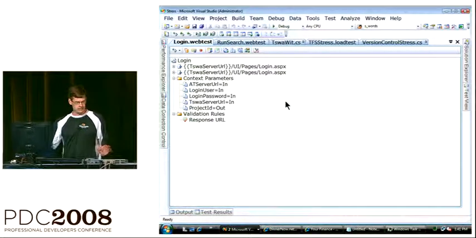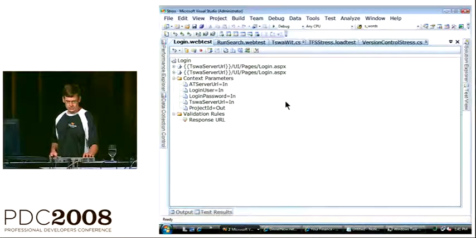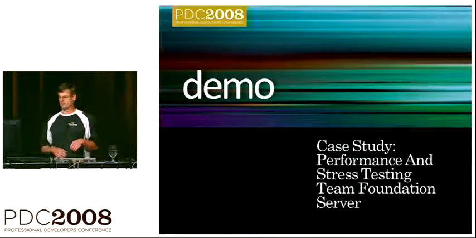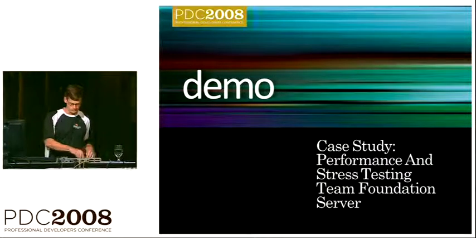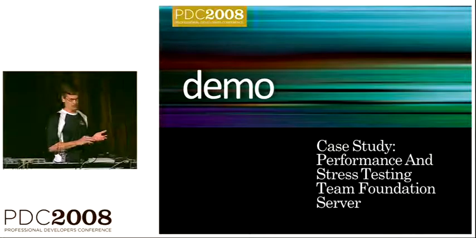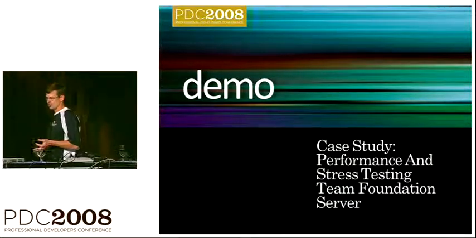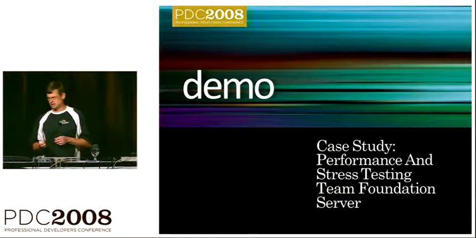OK, so that's how they've laid out their tests. Now I want to show you some of the things that the TFS team looks for in their reports. As I said, we have fundamentally three kinds of tests: the performance tests, the stress tests, and the pre-production tests.